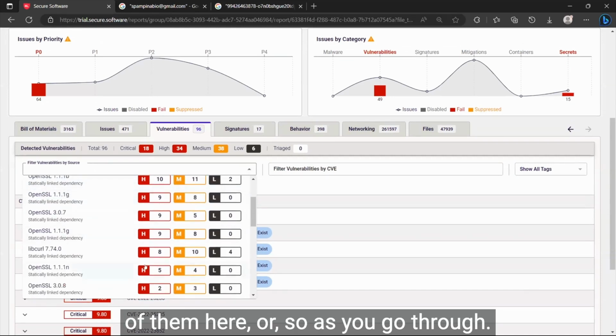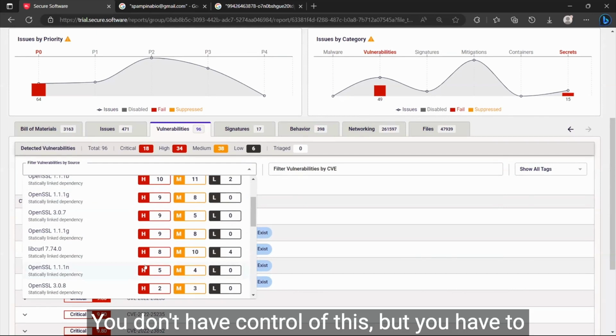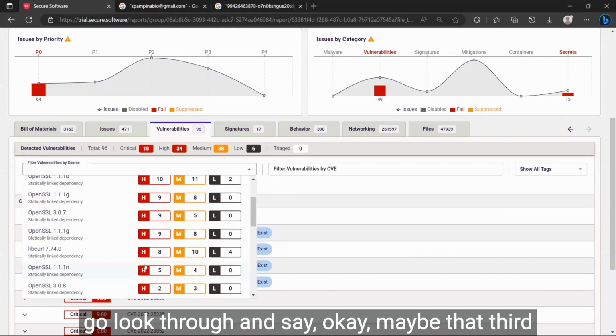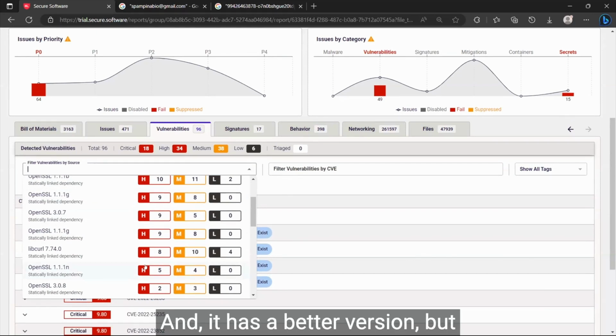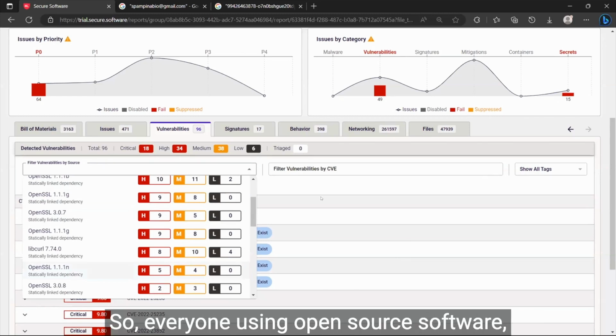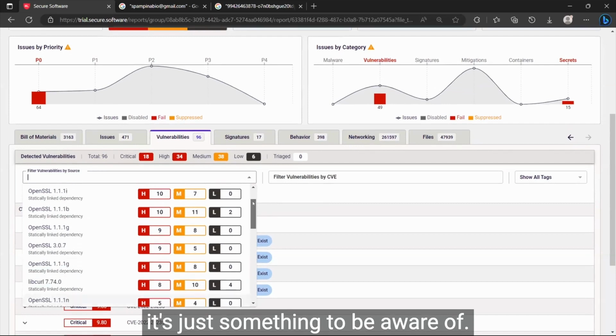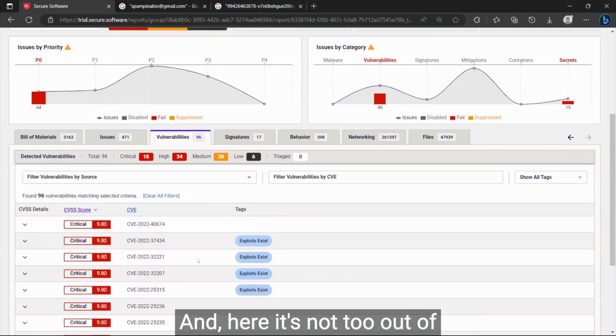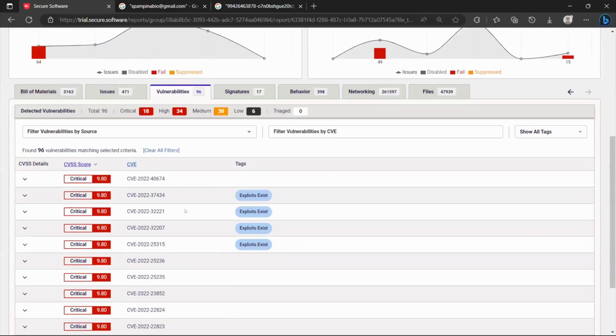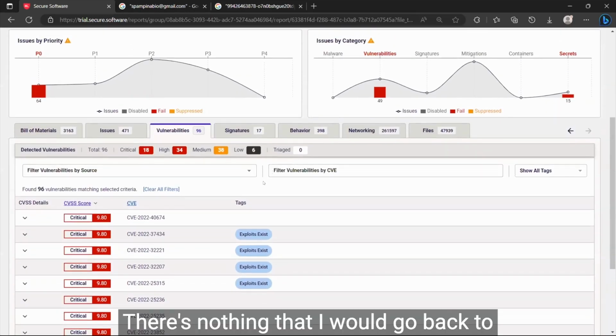So as you go through, you don't have control of this, but you have to go look through and say, okay, maybe that third-party package has an update. Maybe I update that and it has a better version. But these are just part of those risks of everyone using open source software. It's just something to be aware of. And here it's not too out of hand except for the OpenSSL, but again, we do see that a lot. There's nothing that I would go back to the vendor and say, hey, you guys need to fix this or I'm not using this product.